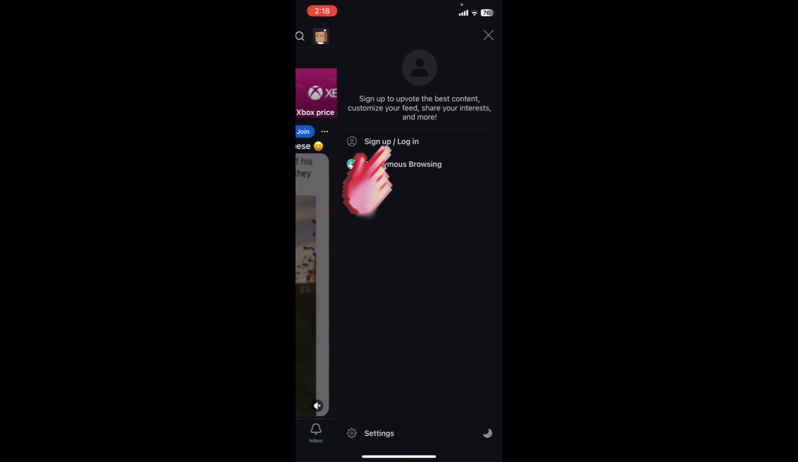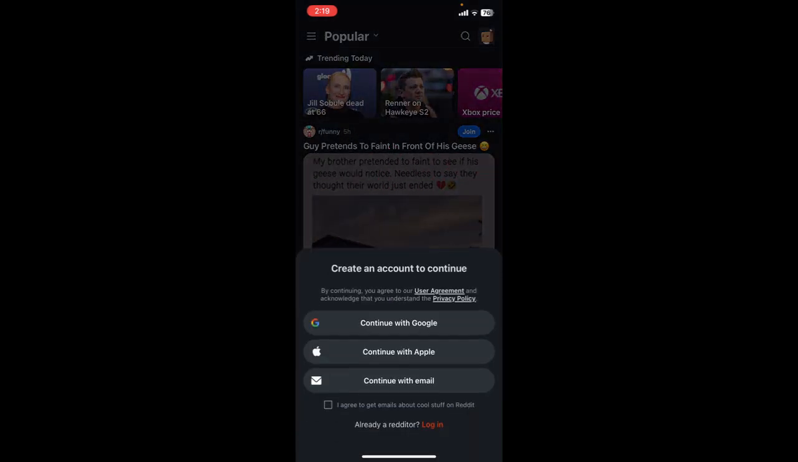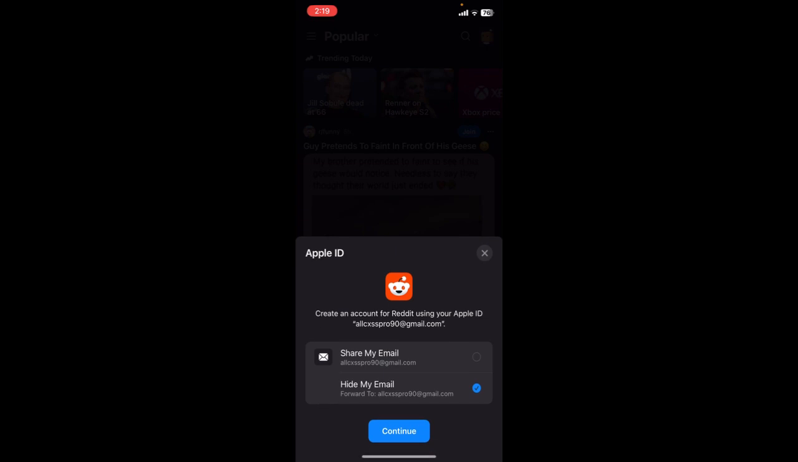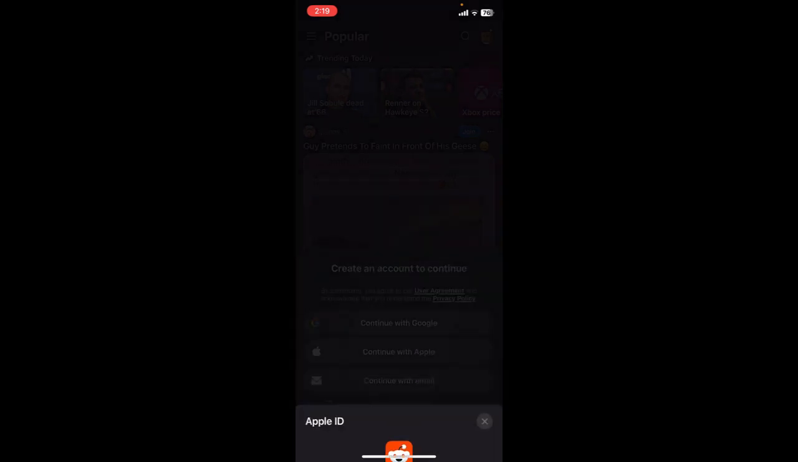Now click on sign up/login. After you click on it, you will be provided with multiple options. Thus select the continue with Apple. After you tap on it, click on continue. Now verify your Face ID. As soon as you verify your Face ID, your account will be logged in with your Apple ID.